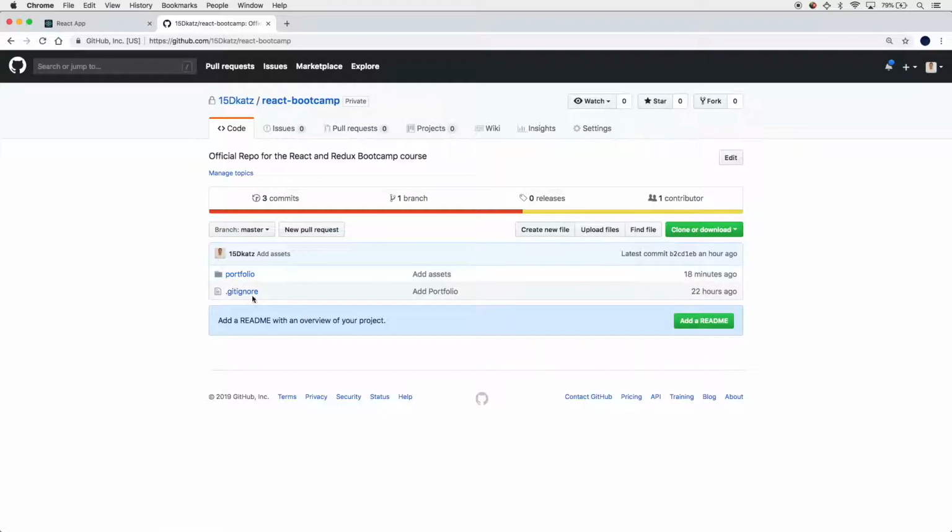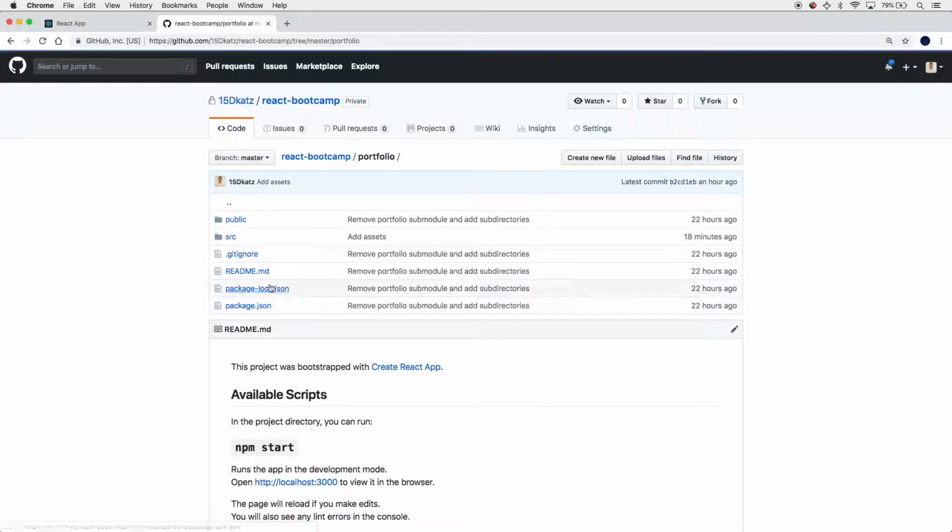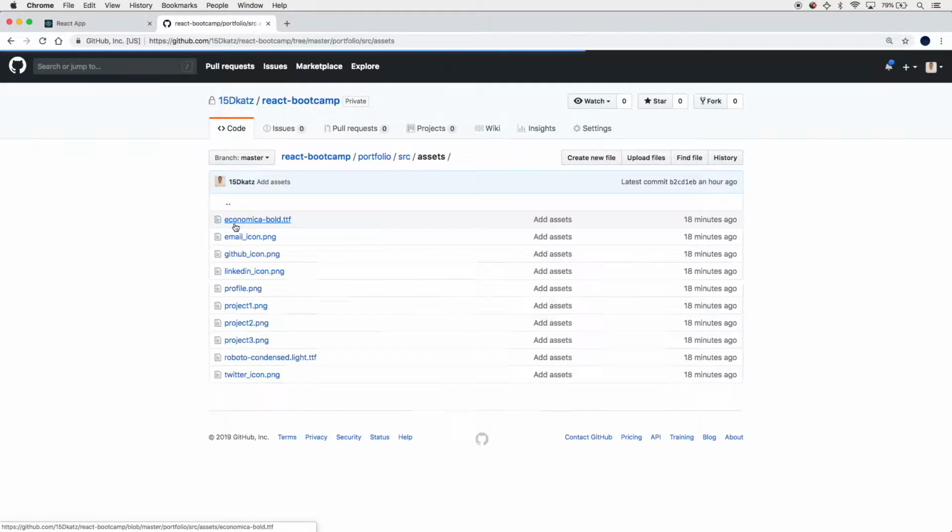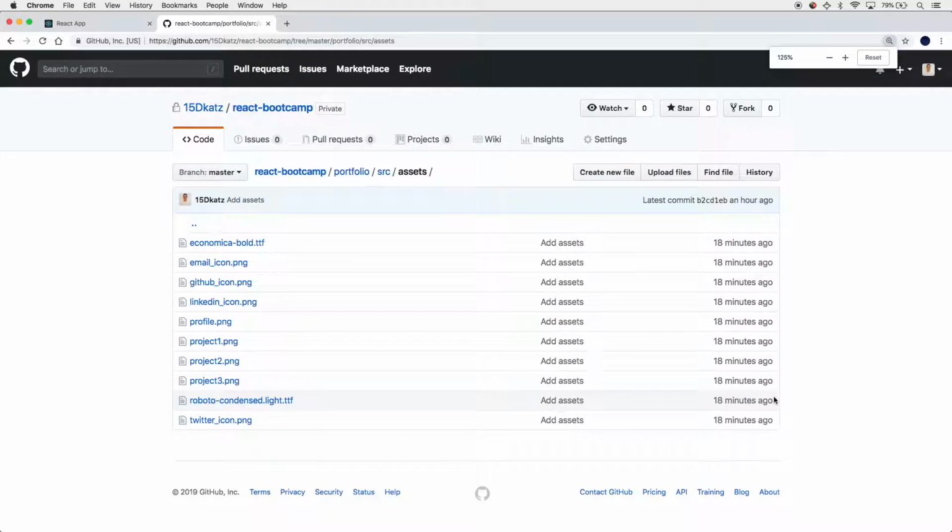github.com/15dclats/react-bootcamp. Go ahead and open up the portfolio section, go to source and then assets, and then you're going to find a bunch of files for you to download for a new source assets section within the portfolio project. Now, the main files that you want for this video are project 1, project 2, and project 3. But while you're here, you might as well download the whole directory since we'll be using each of these assets in videos throughout the rest of this section. Okay, go ahead and pause here and then resume once you have the assets downloaded.